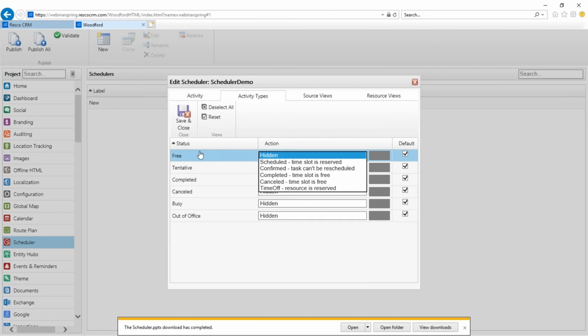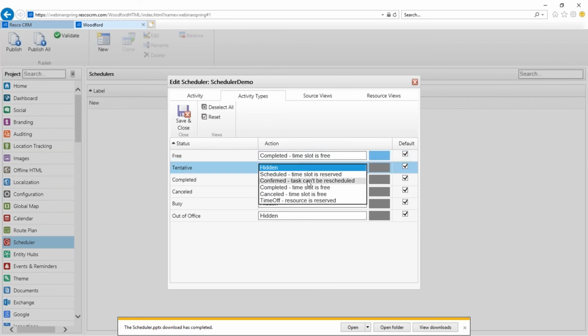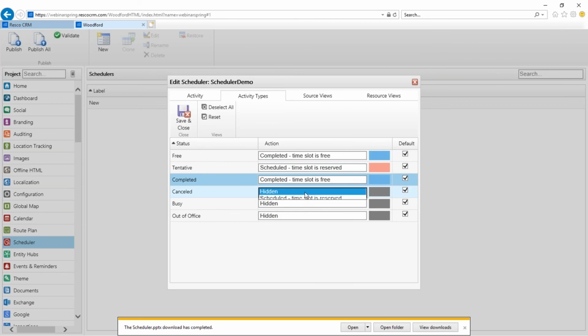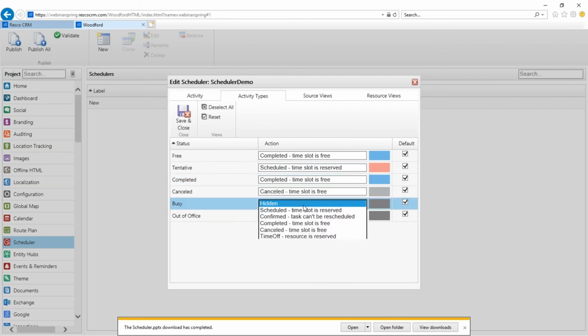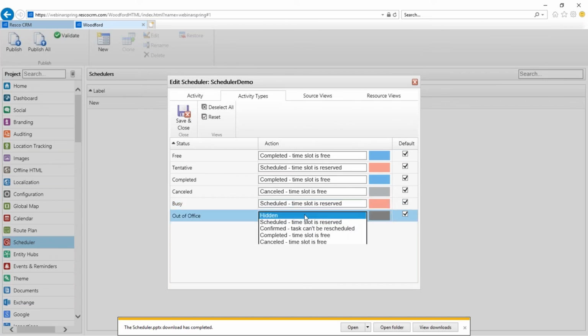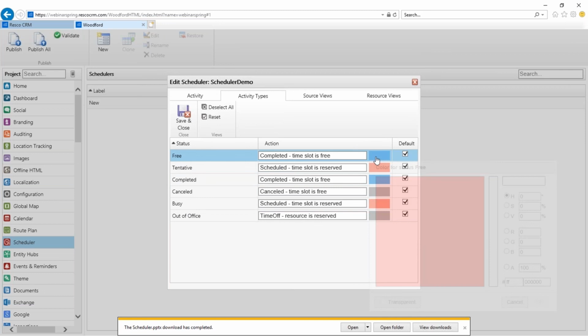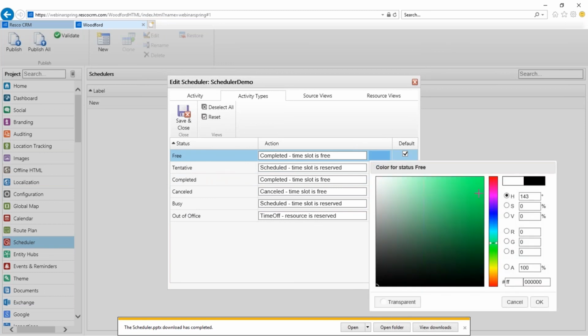Here, as mentioned, we need to configure how the application is going to behave. For each status of the appointment, we need to put how it's going to behave on the scheduler board. If it's free, I will put it like this. If it's tentative, let's say it's reserved. If it's completed, I have one corresponding cancelled. I will just do it quickly for the sake of time. And if it's out of office, it's like this. Let's change some colors here.